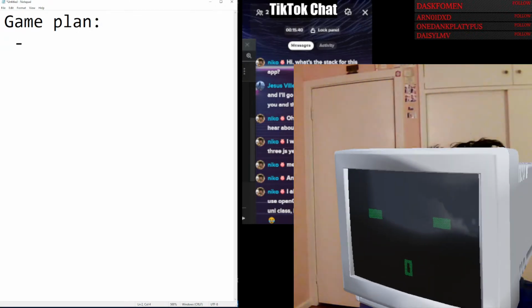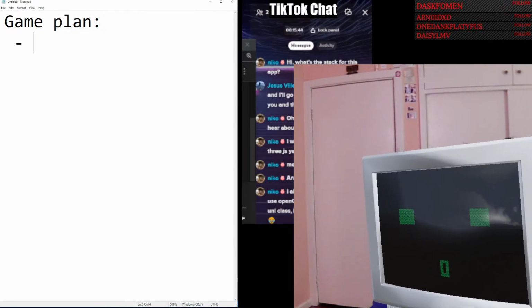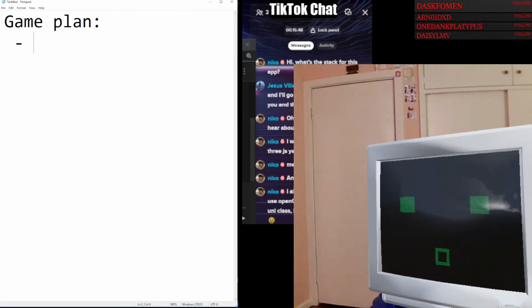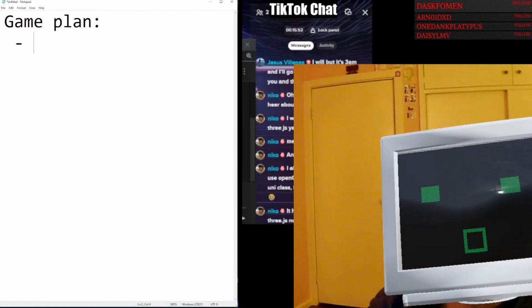The notepad. Nico says I also had an opportunity to use OpenGL before in his uni class, but he absolutely hated it. Yeah. OpenGL always scared me. I never actually even tried to learn it.